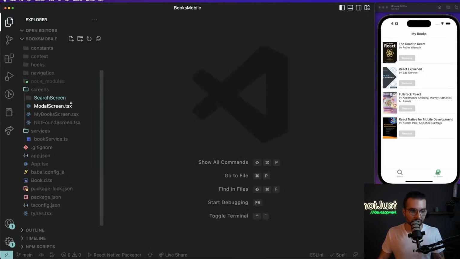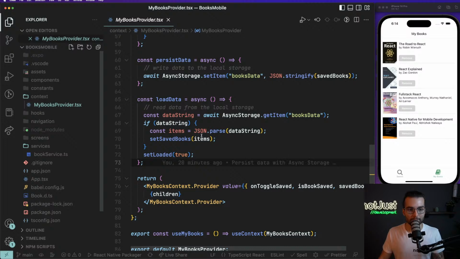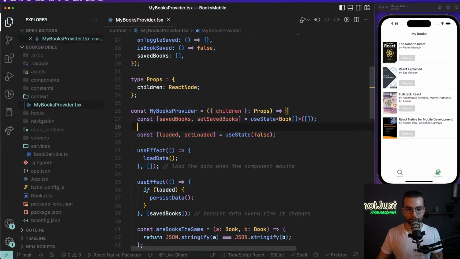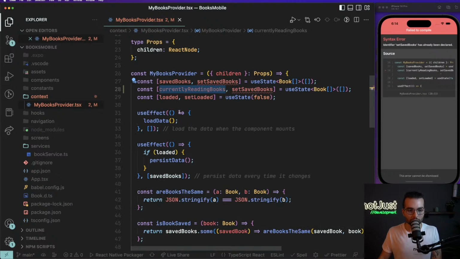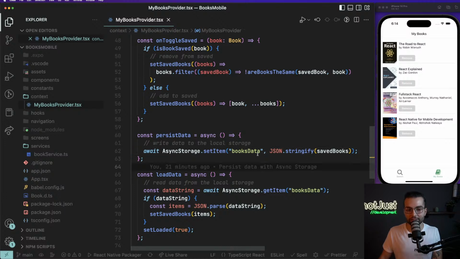What you have to do is inside our MyBooks provider context, the simplest way you can achieve this is by having another state variable here. Instead of saved books, currently reading. And the same here with a set. And then go ahead and implement the logic of moving books from saved to currently reading. Also make sure to persist it whenever we load the application. Not only the books data, but also the currently reading books data.